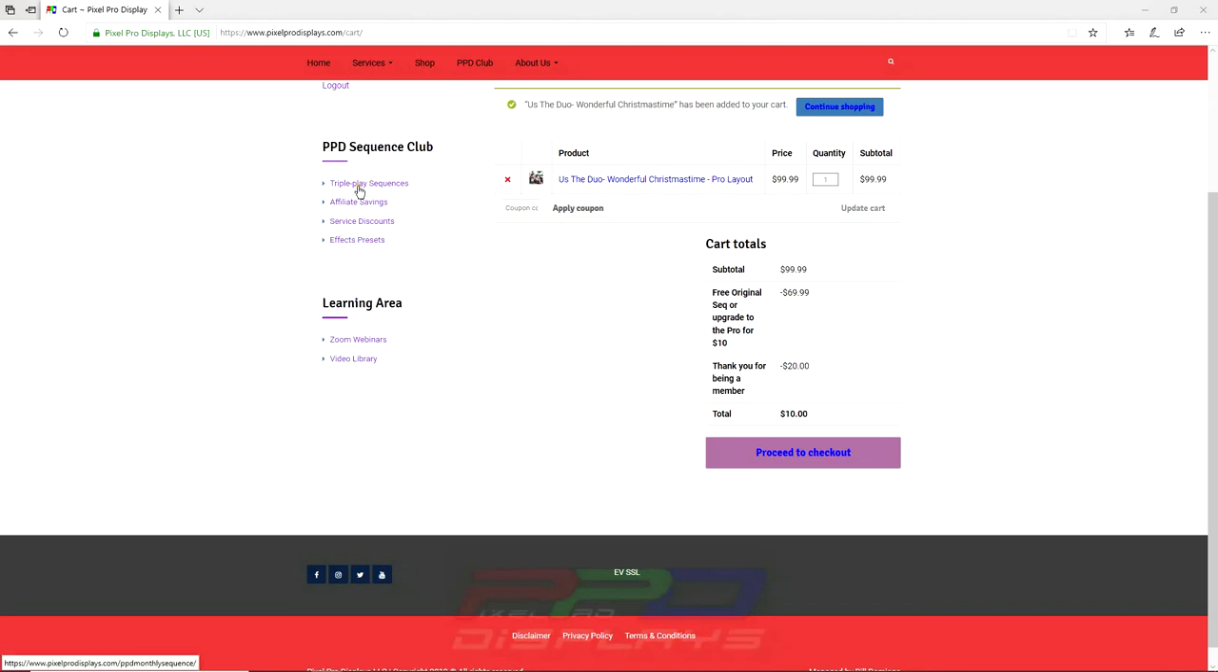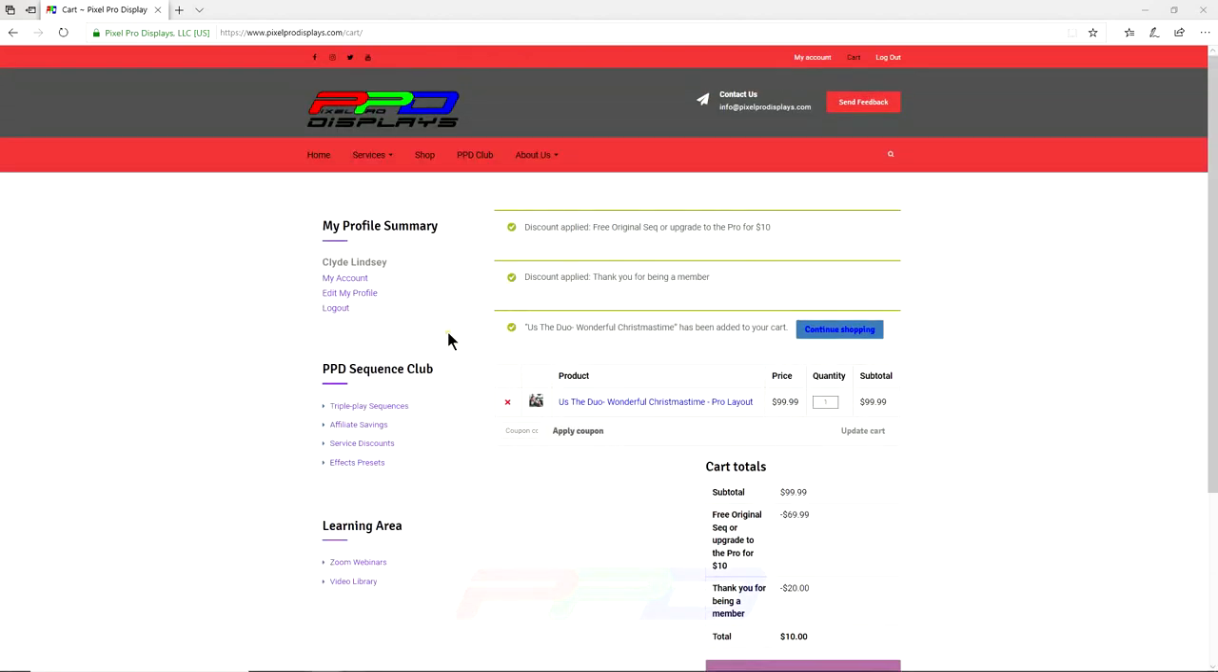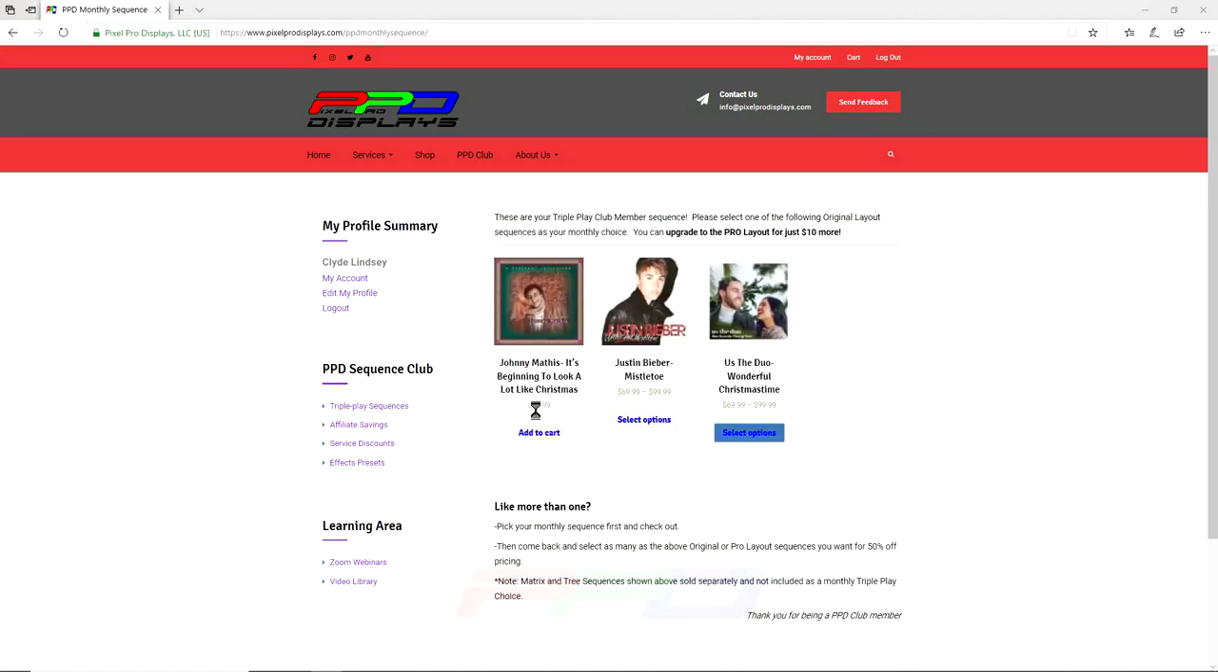Now keep in mind, some Triple Play sequences do not have the pro version of the layout. Some sequences were made in early 2018 before we even created the pro layout. We were unable to go back and update all of them at this time, but there's a chance that we might be able to. So if you've already made your selection and you've already checked out and gotten the sequence, you can always come back in and you get 50% off either of these two sequences right here from the regular price.